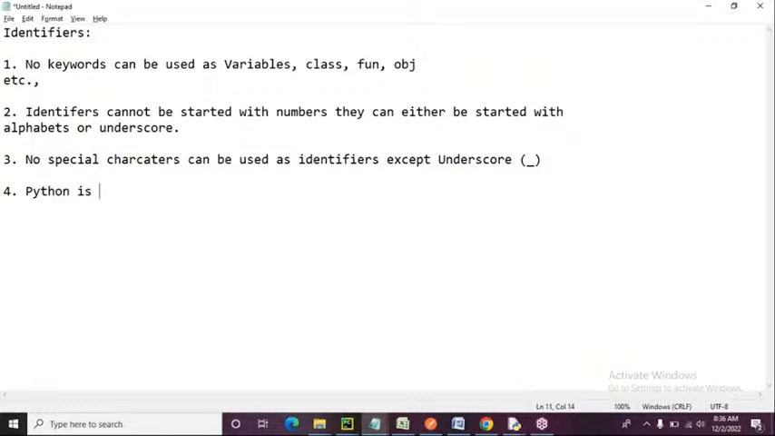Okay, and then Python is what language? It is case sensitive. Okay, case sensitive. What does it mean? Case sensitive. You cannot interchange the case. Okay, interchange the case. What does it exactly mean?